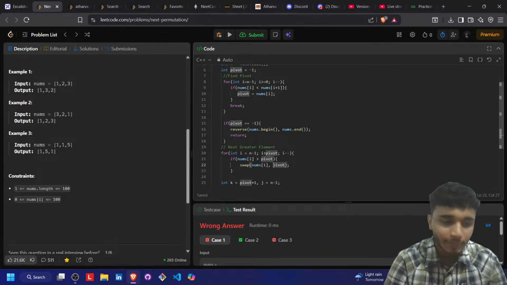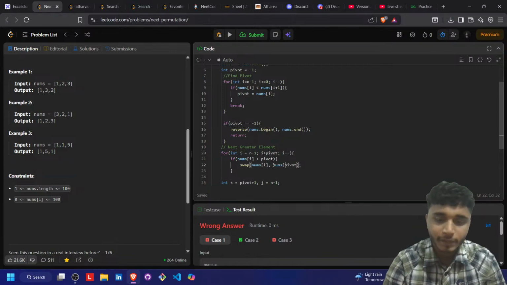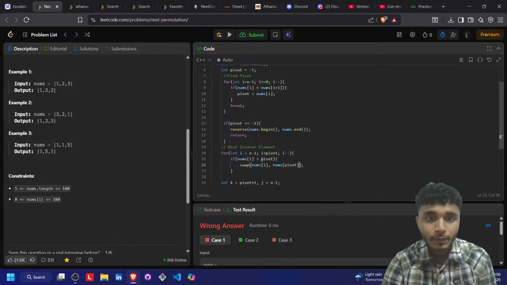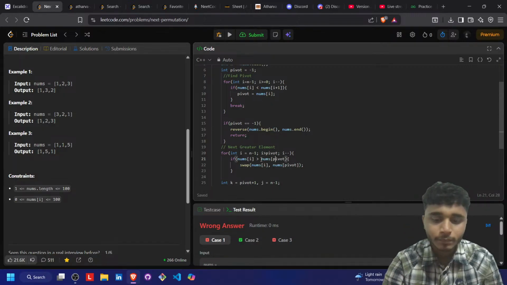Yeah, it will be error filtered nums project value. There will be nums event.